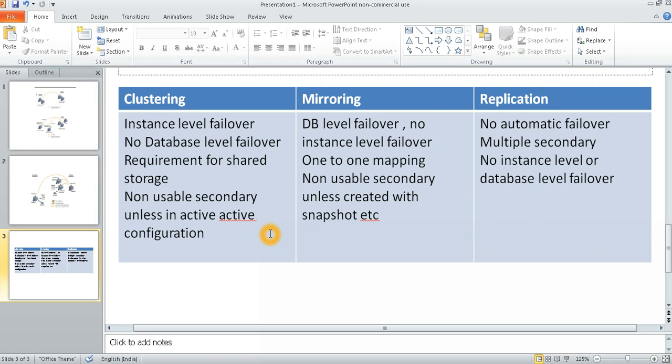Now, each of these different high availability solutions has its obvious advantages and disadvantages. I've listed a couple of them here. For example, clustering has instance level failover but no database level failover. Also, there is a requirement for shared storage, and the secondary, the passive server, doesn't really contain the databases, so while the hardware is still up and running, technically it's not usable. Unless, of course, you're using an active-active configuration.